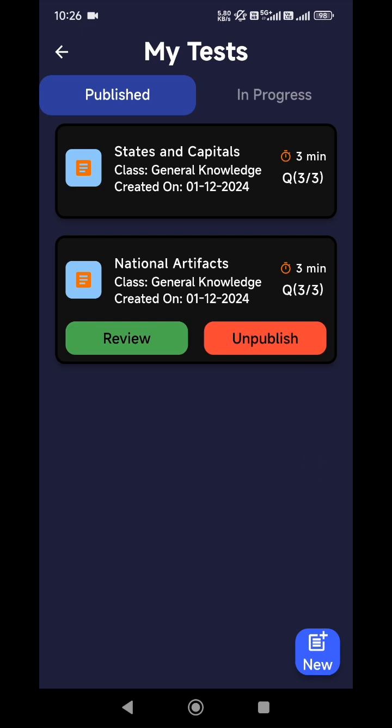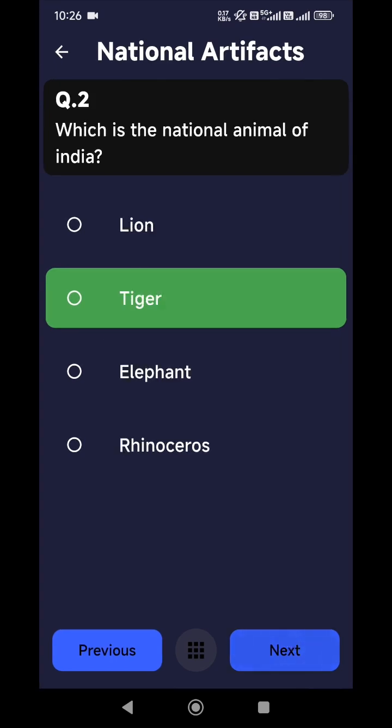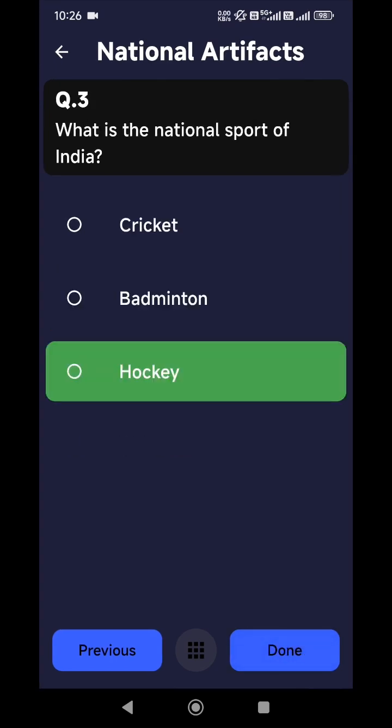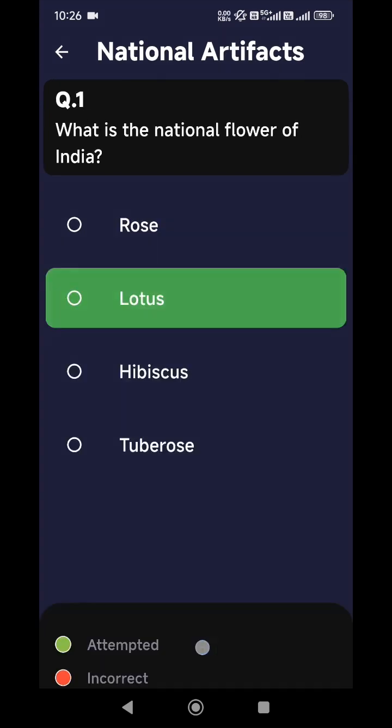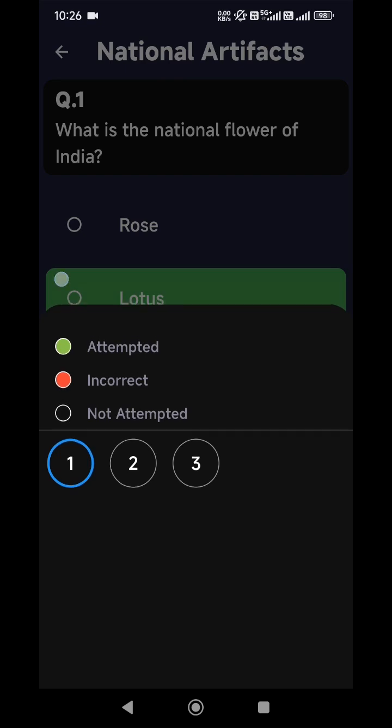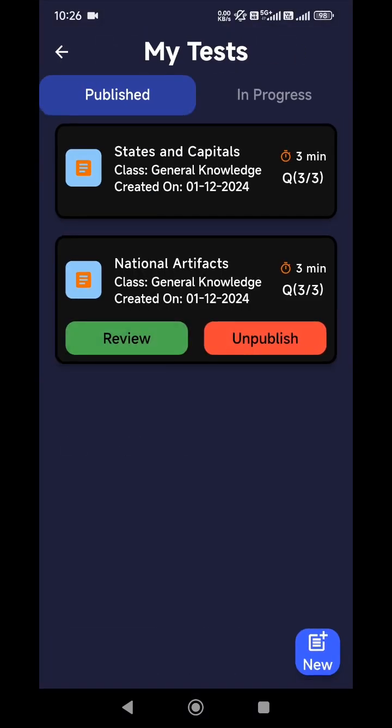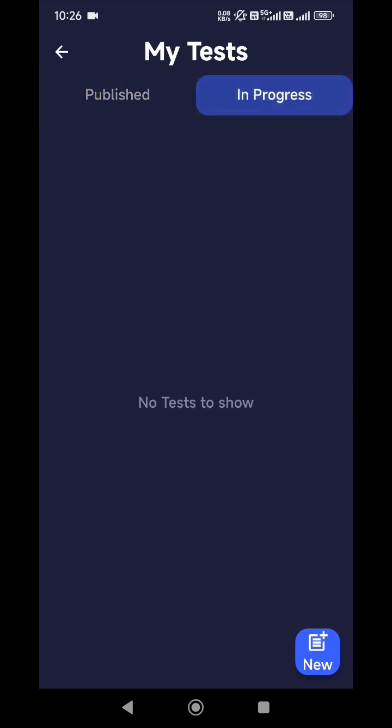Please note, only published content is visible to the participants of the class, that is the students or learners involved in the class. If I hit review, you could see all the questions with the correct answers you have marked, and yeah, that's that. And if you ever want to edit the questions, you will have to unpublish the test, which will make it go back to the in progress section, and then you can edit the test again.